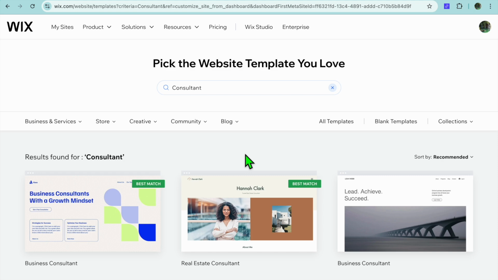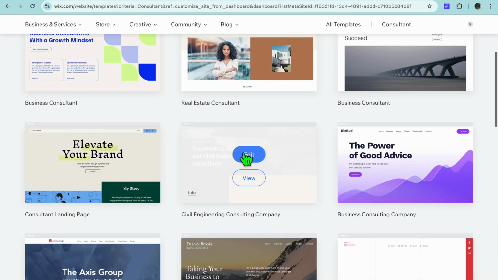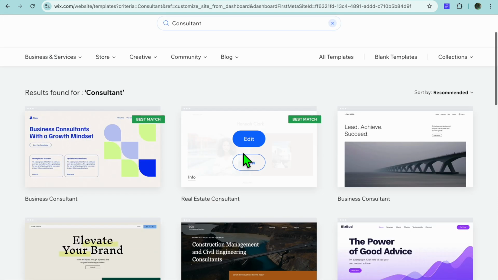After selecting pick a template, you can choose from any one of these stunning templates. And this is one of the major standout features when it comes to the Wix website builder compared to others. As with these templates, you'll be able to create a professional looking website in no time, even as a complete beginner. And let's say for example's sake, I were to select this template.